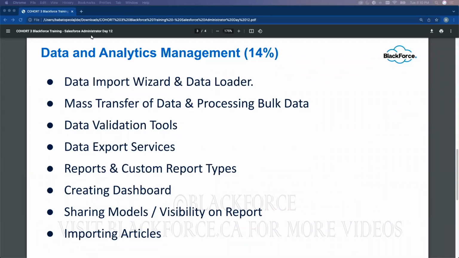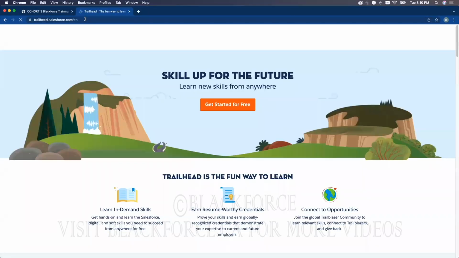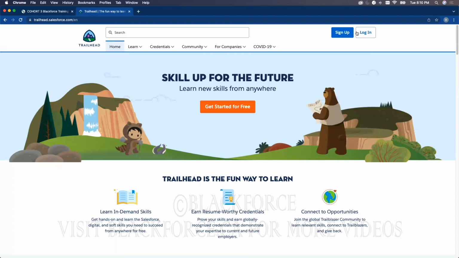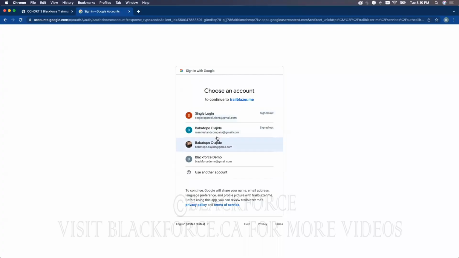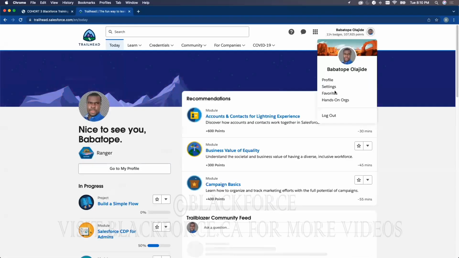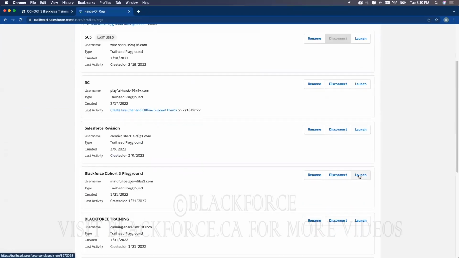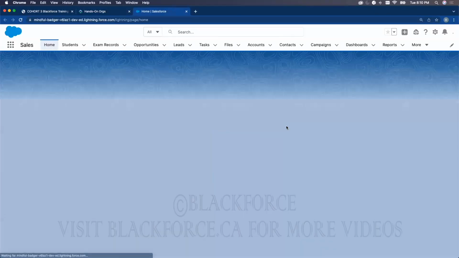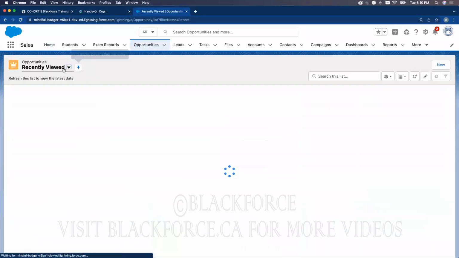Without wasting much time, I will go right into the org, the Salesforce training org, which is trailhead.salesforce.com, and I will log in to my Salesforce org, okay? So I'm going to use this, and I'm going to go to my hands-on orgs. And I'm going to launch my Salesforce org, which I've been using for the training. And now this is again your Salesforce org, okay? And as you can see, we have some data in here.